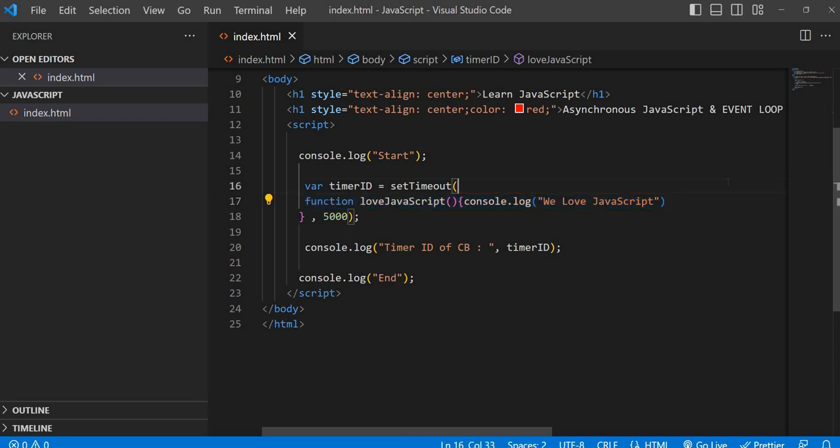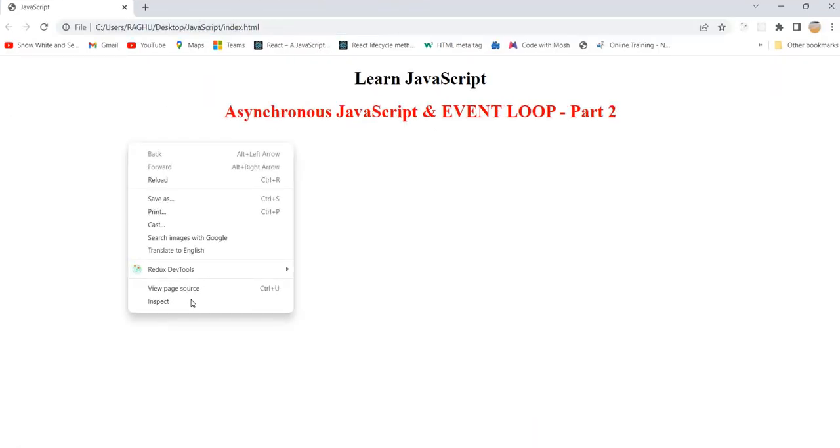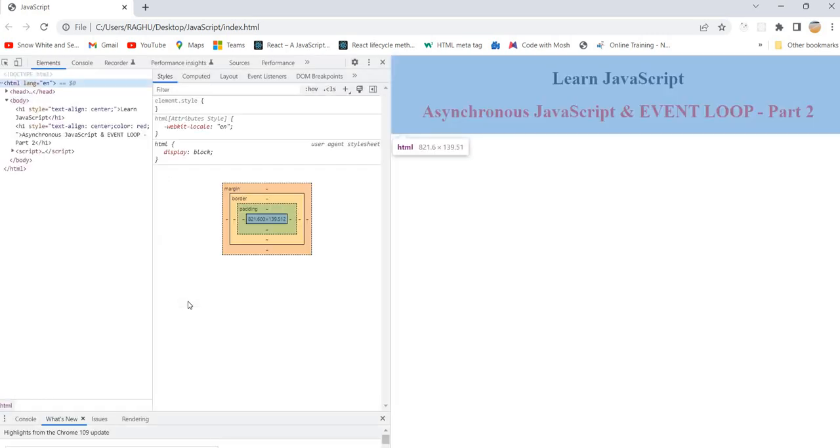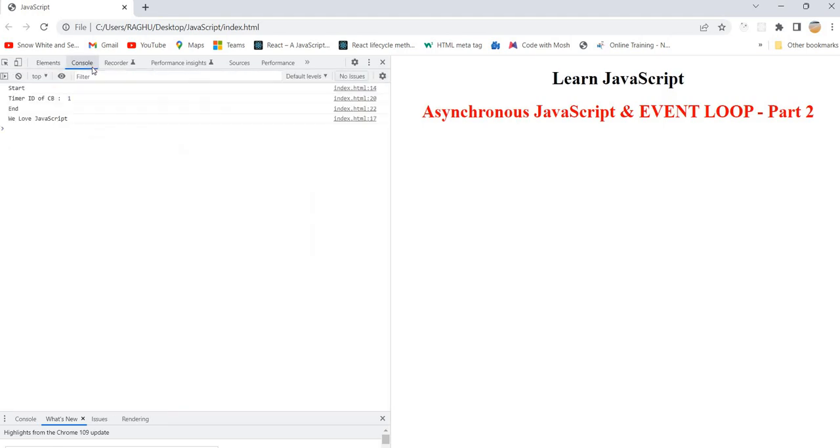This is a very simple thing, basic things. Okay, that's fine. Our code is ready. Then we can go and see the browser. So I'm going to refresh this one and just right click and do inspect, so that we can see the output. So let's see in the output console.